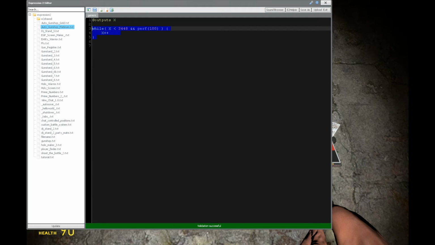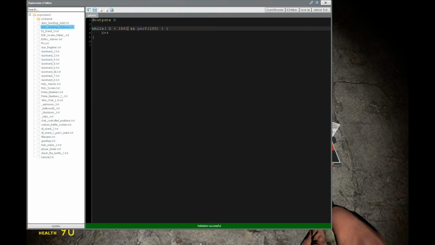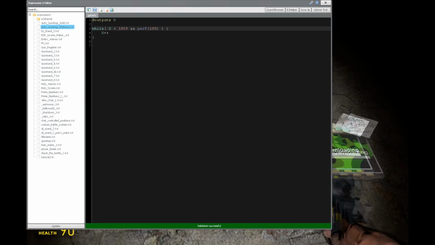So if you require a number of executions greater than 1860, well, I guess just tough luck at that point because it's not going to happen. However, if you need anything less, it'll be just fine. So that's the whole point of the performance command. That was a huge intention.